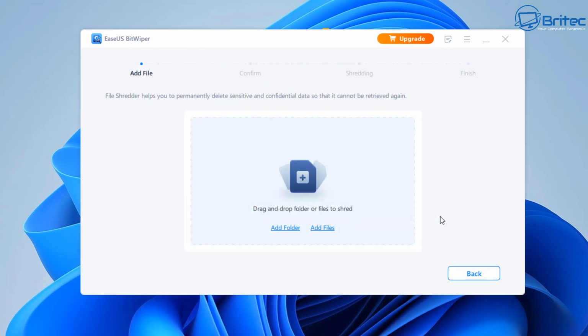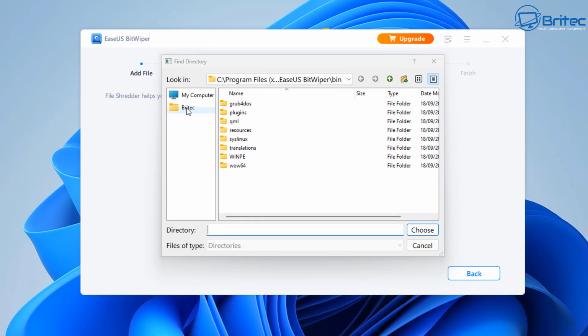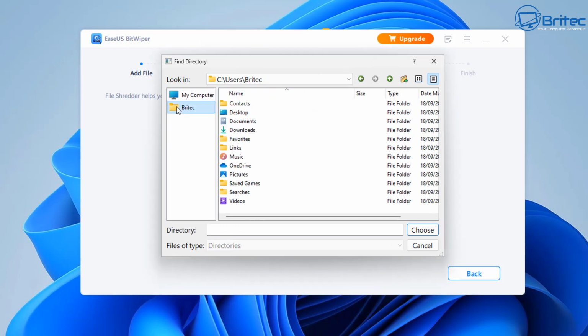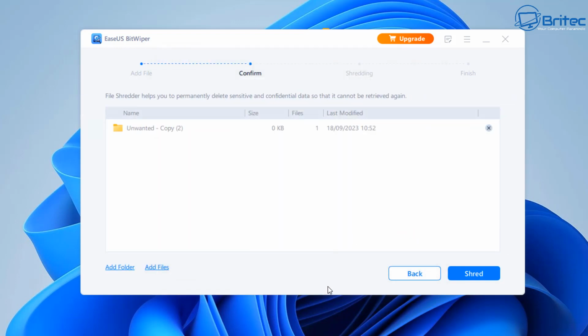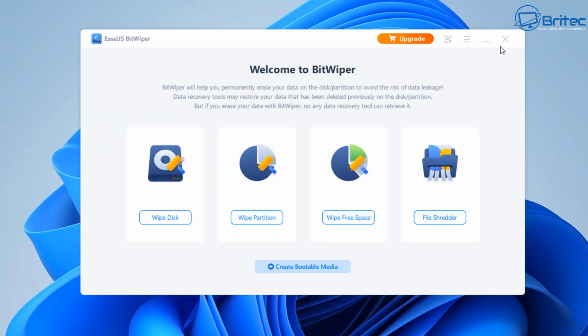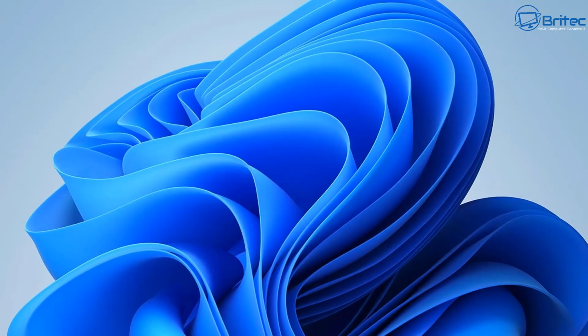Click on File Shredder here, and it will say Add Files or Add Folders. Click on Add Folder. And what we're going to do here is navigate to the actual folder. So my one is on the desktop. So what I need to do is hit my user account, desktop, select the folder, choose this one, and then we can click on shred, and this will shred that folder and remove it from the computer. And that should see that content being erased from the computer. As you can see here, it's now gone.